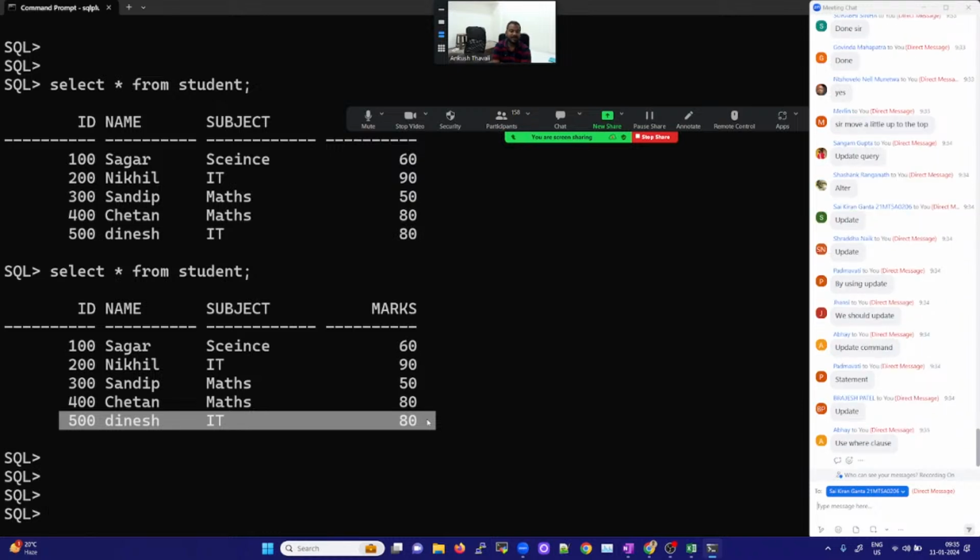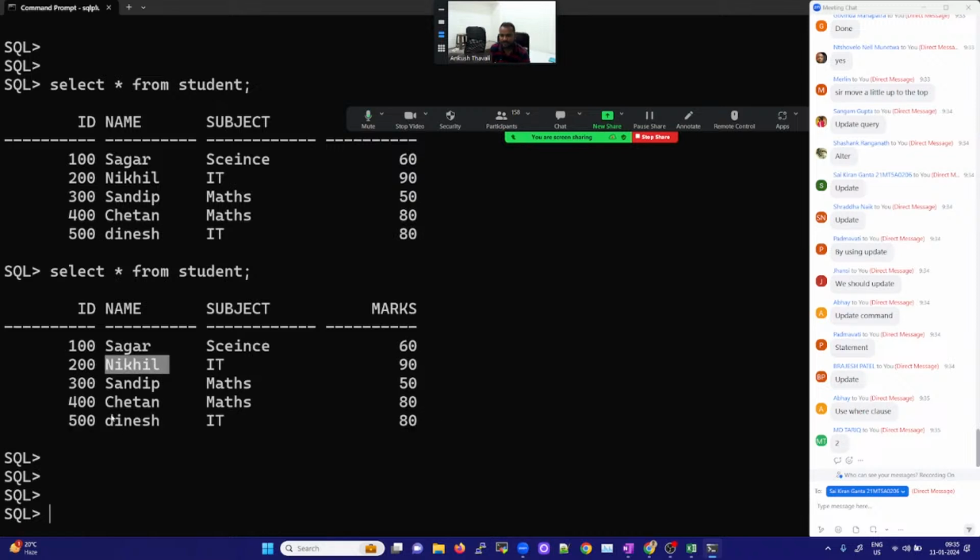So how many records are there related to the IT? Two records, right? The first one is Nikhil, the second one is Dinesh. Whenever I want to see a specific record with some condition, this is the condition, right? What is the condition? The condition is that I want to see only the IT subject.